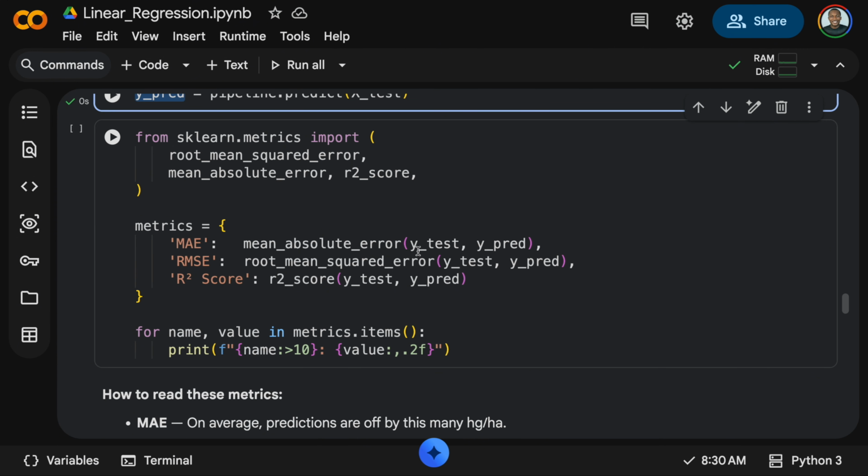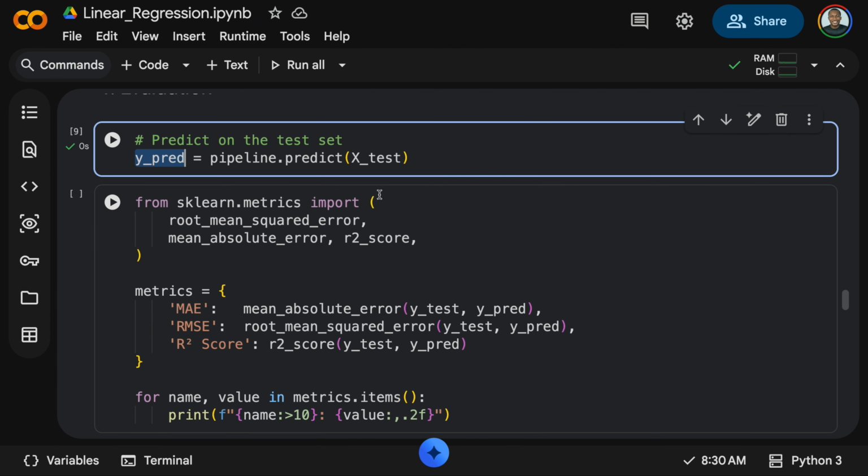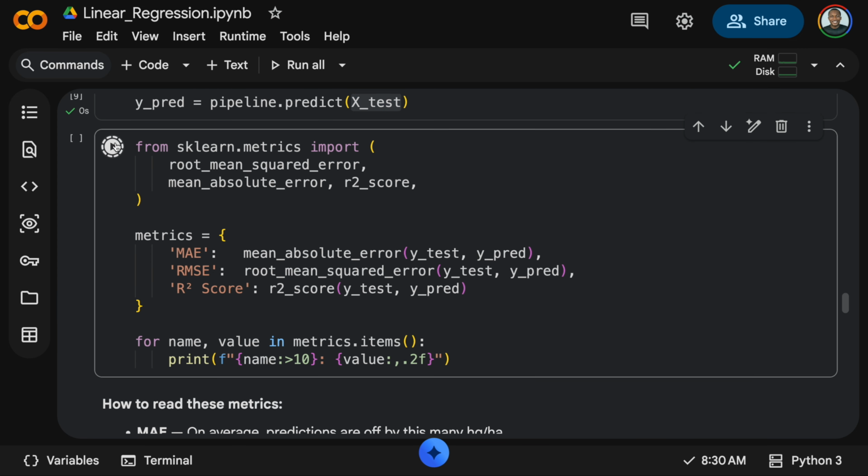Then we use the Y-test and the YPRED. To do the evaluation, the Y-test, which is the original target value for the test input, we are going to be comparing the real value, which is the Y-test itself, with the predicted value. So we pass the same thing into each of these metrics and we run them.